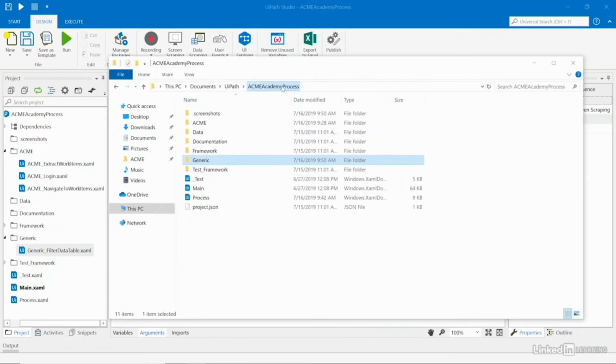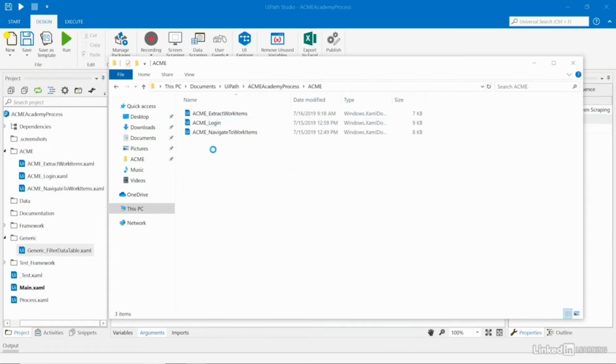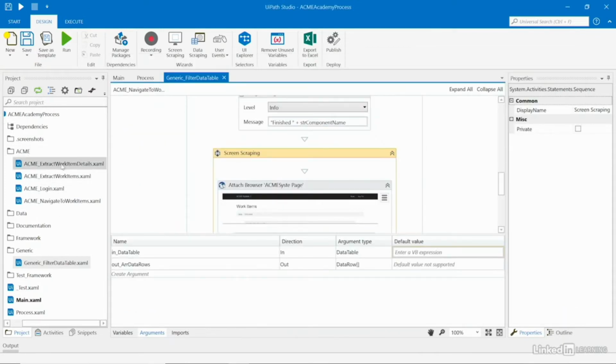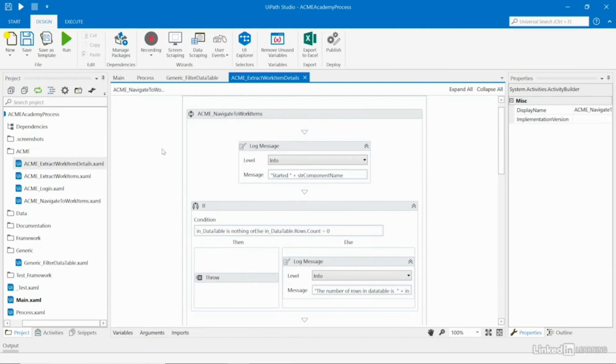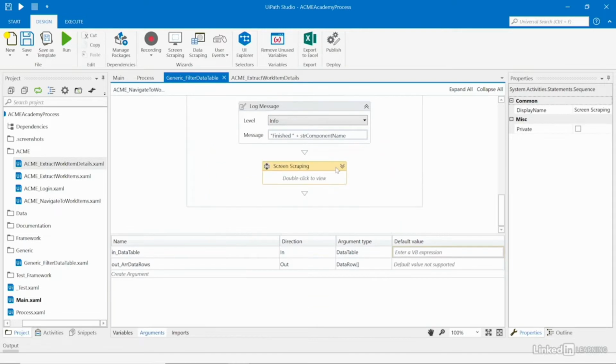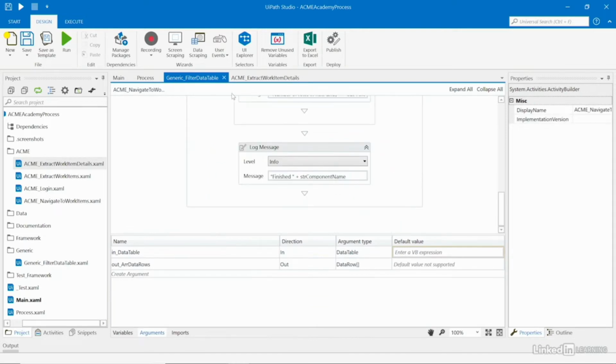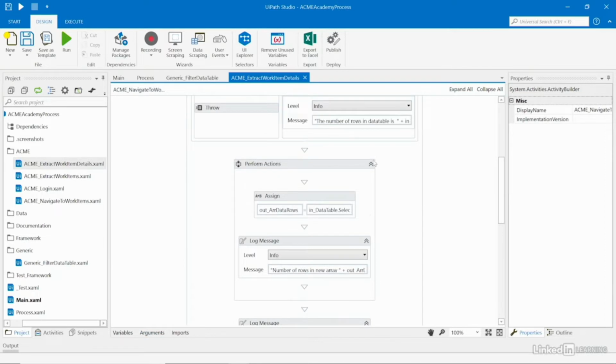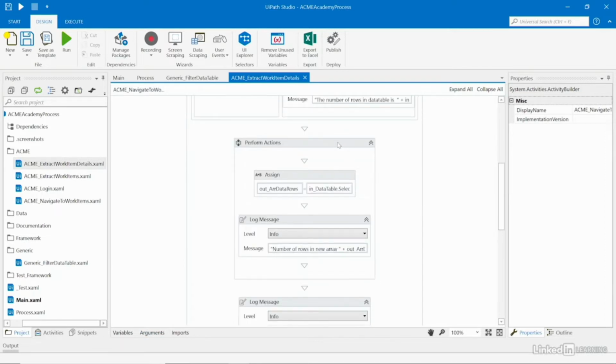This is a component that belongs to the Acme application, so we're going to put it back into that folder, copy and paste, call it Acme extract work item details. Back into my project folder, refresh, and let's open it up. So now what we can do in the perform actions section is take the recording that was just copied, Control X to cut, save the generic filter data table component, and place the recording into the perform actions section.